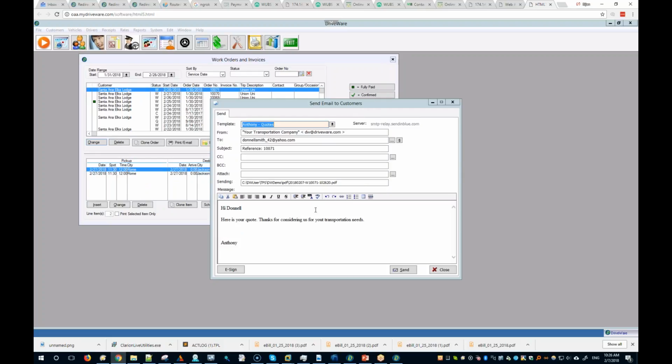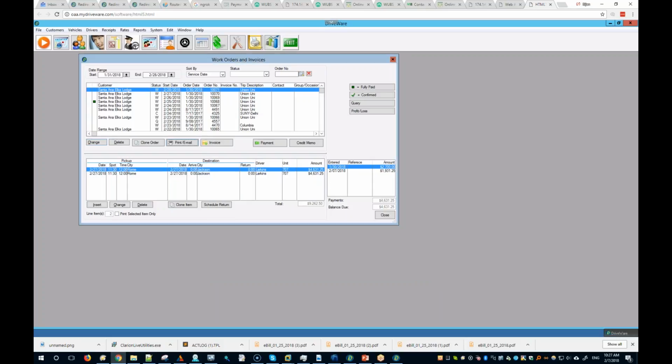So that's in the HTML editor here. That's new also. And let's see, what else do we have that I could show you in terms of new features.